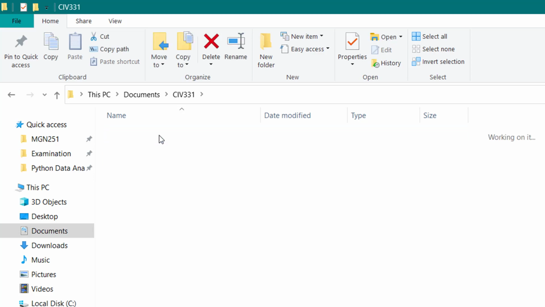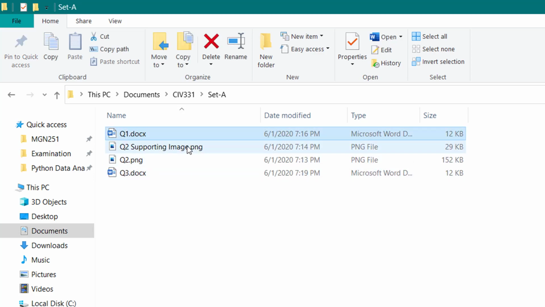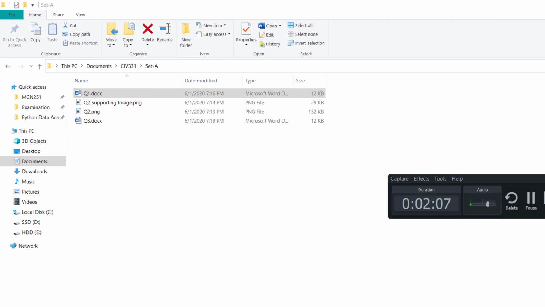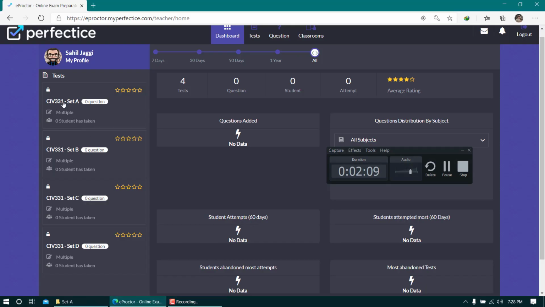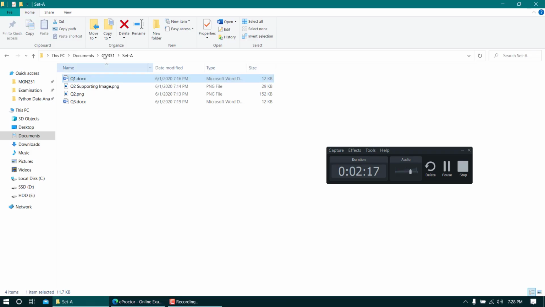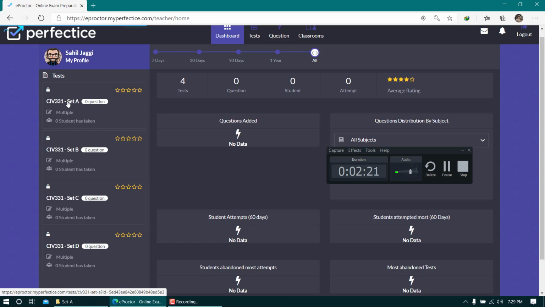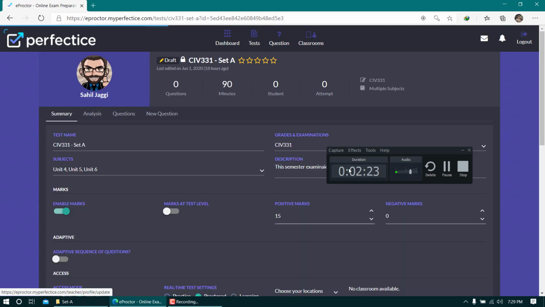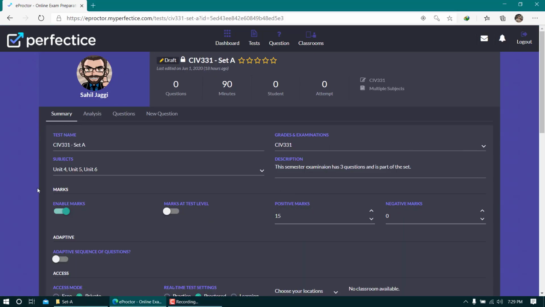I'm going to double click on set A, and you can see I have question 1 and question 2. Question 2 has two images, and then question 3. Each set is going to contain 3 questions. I'm going to start with CIV331 set A. I'm going to click here and I'll land on this particular page.